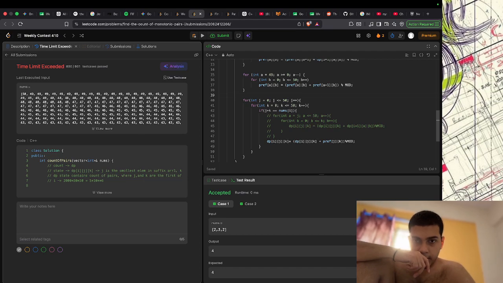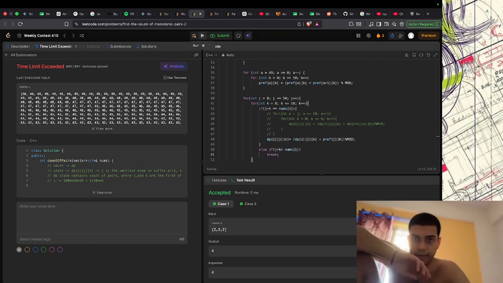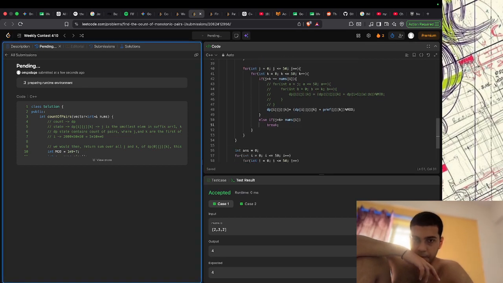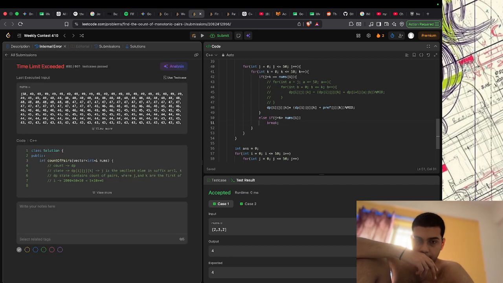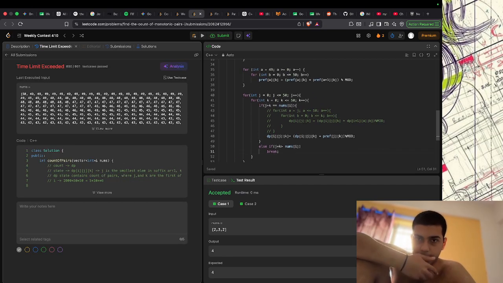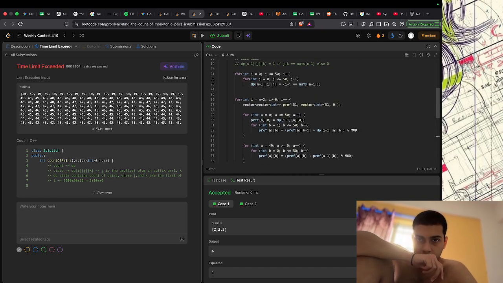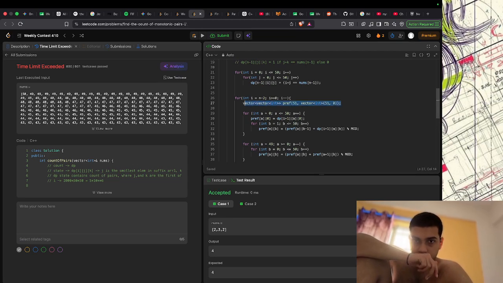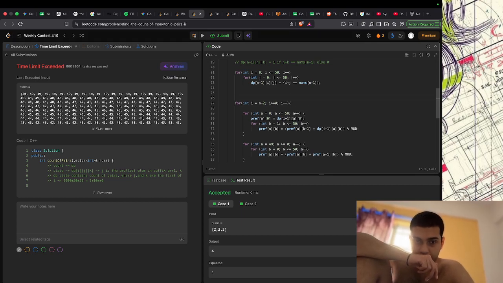Else if J plus K is greater than Numzai, break. I think this is gonna speed up this stuff. It's gonna really speed up this stuff. What the fuck? It's creating this larper over and over. Maybe that's causing the issue.